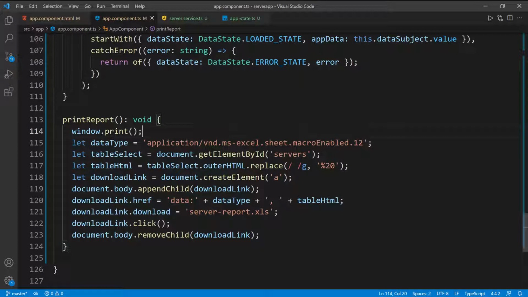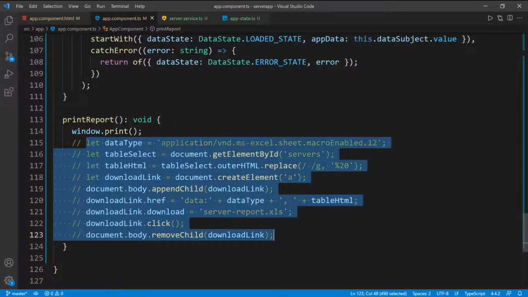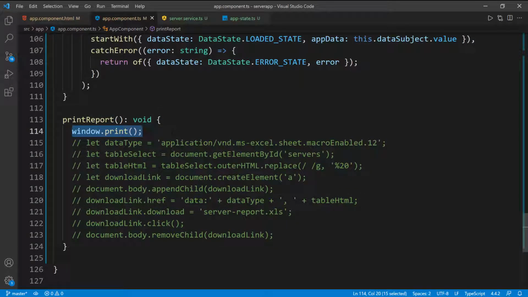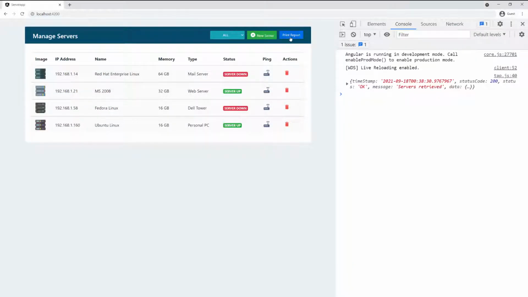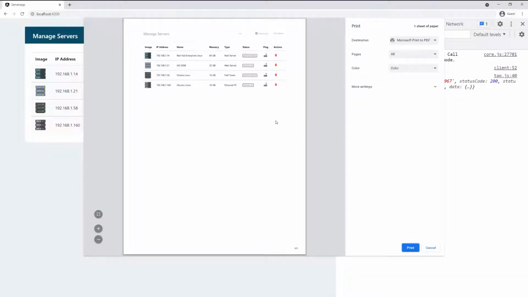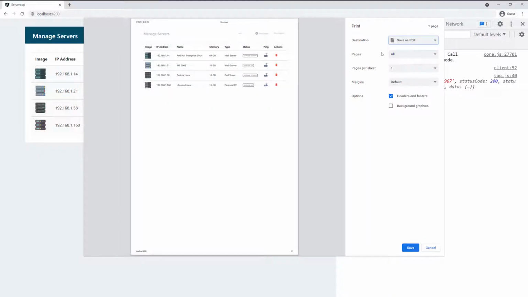And we don't want to do all this, so I'm going to put all this in a comment. When we call window.print, it's going to give the default option from the browser to save the information, and then we can choose to save it as a PDF. So now if we go back and click on print again, you can see now we have this option, and we can just save it as a PDF. You can see here we can print it, or we can save it as a PDF, and it looks really nice.